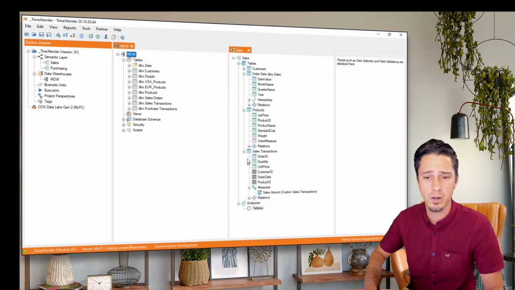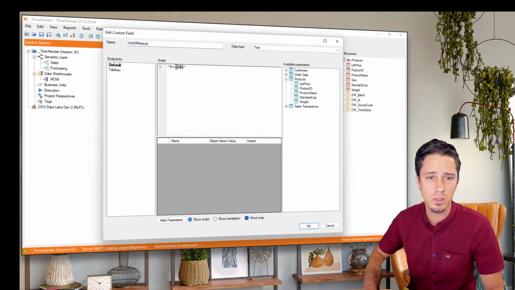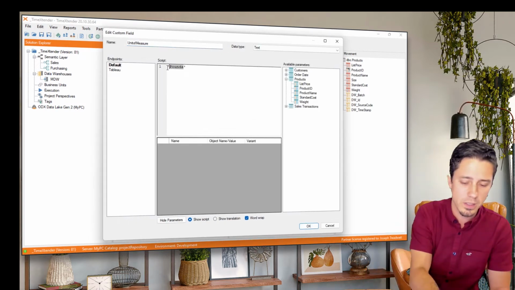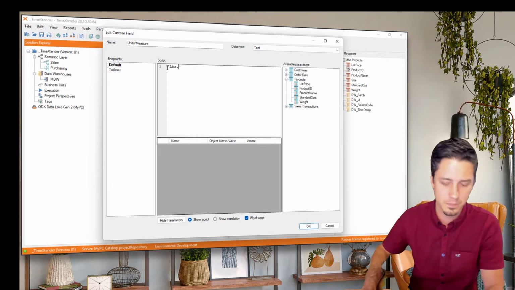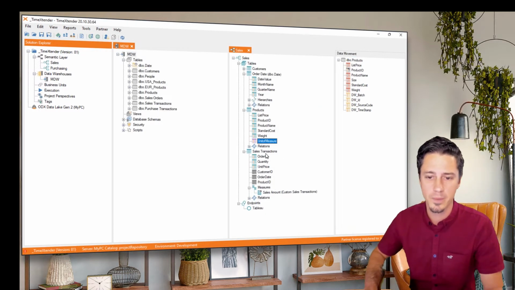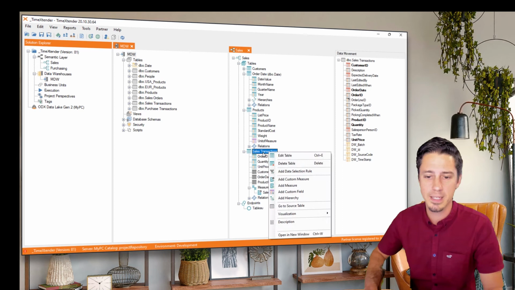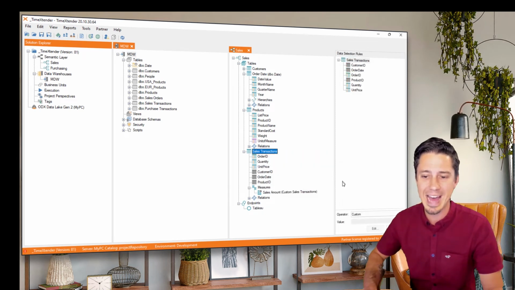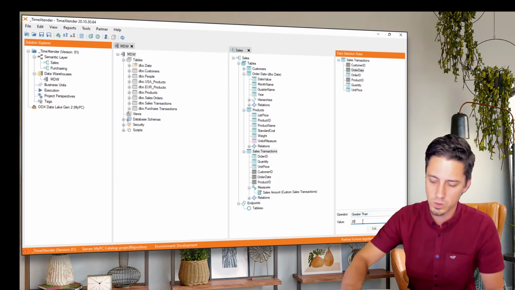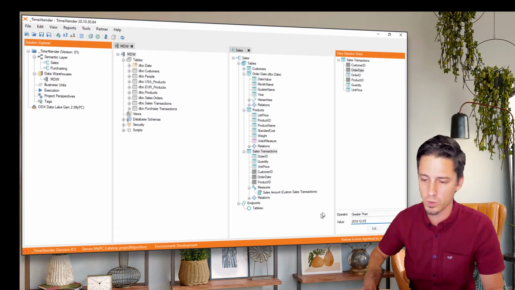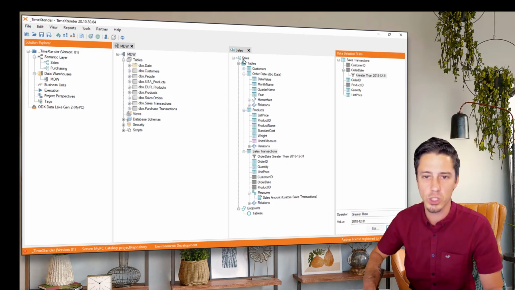I'll open up TimeXtender and I'll go in here to unit of measure, and I want to edit that custom field. We'll just change this very quickly to LBS. Click OK. And I also want to filter my sales transactions. So I'll right click and add a data selection rule. On order date, I will say is greater than 2018-12-31. So greater than the last day of 2018. And I'll add in that data selection rule.